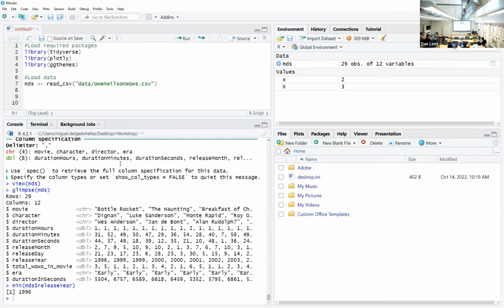Everyone has an MPS object that is a data frame with 29 observations and 12 variables. Is there anyone who has not gotten there?